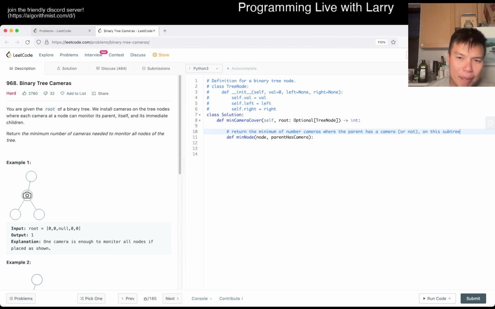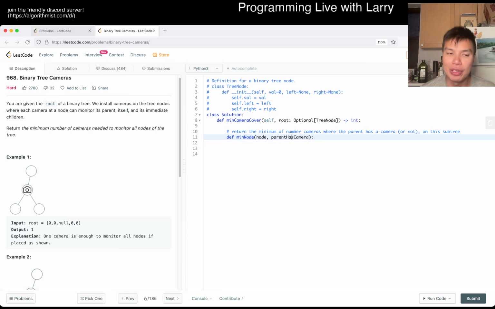And the reason why we care about whether the parent has a camera is because, well, if it has a camera, then this current node doesn't need a camera. It could if you want it, but it doesn't have to. But if the parent does not have a camera, you need it to have a camera here, right? That's basically the idea. And then maybe there's an extra thing for checking out the root or not. I think that those are the ideas.